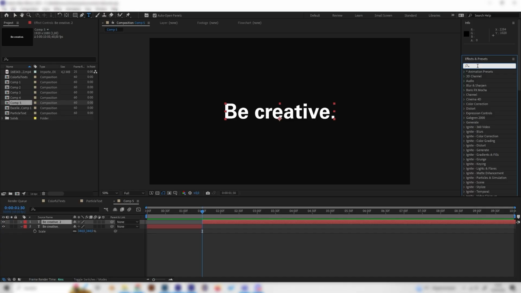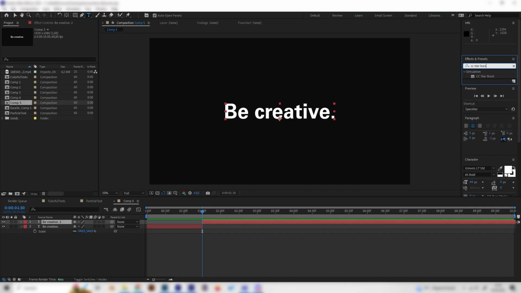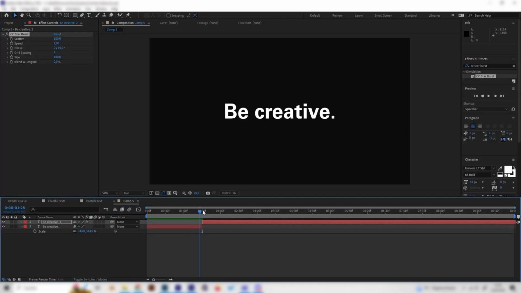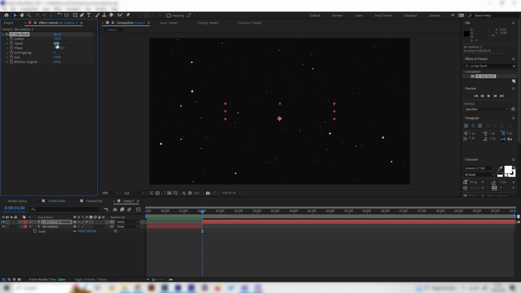The effect is called CC Starburst, which you can just look up in the Effects and Presets tab or find under Simulation. Now we can see this looks super weird, so we obviously have to change a lot of settings. First of all, let's bring the speed down to 0. Also make sure you are exactly at the point where this whole thing should start, exactly at the cut. And let's also bring the scatter down to 0.